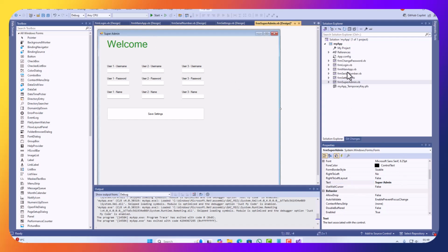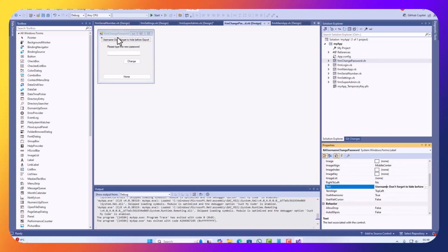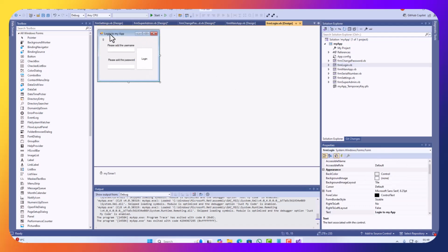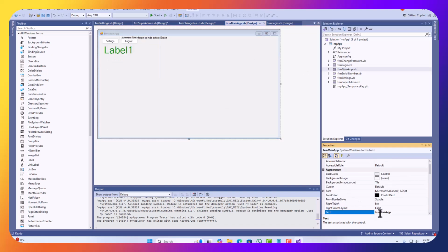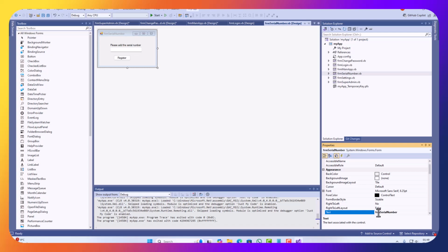Okay, let's go to change password. So the text value to change password, that's okay. Yeah, it's there already. So FRM change password, remove the FRM from the text so it looks more professional. Let's go to the login to the app. That's good. FRM main app, yeah, we don't want on the text value, we don't want the FRM, so we'll say main app, that's better. Serial number, we don't need the serial number.